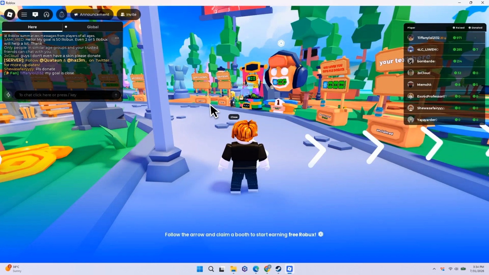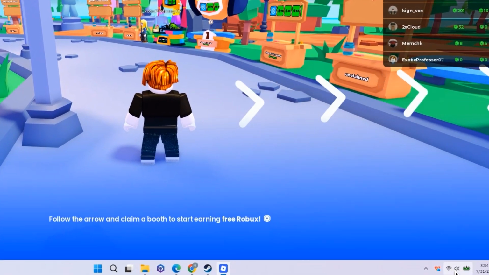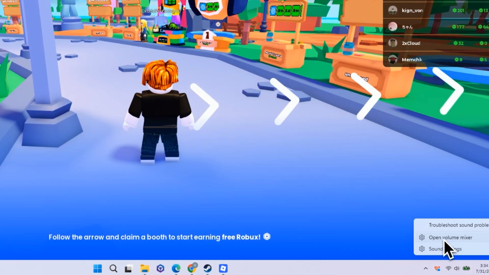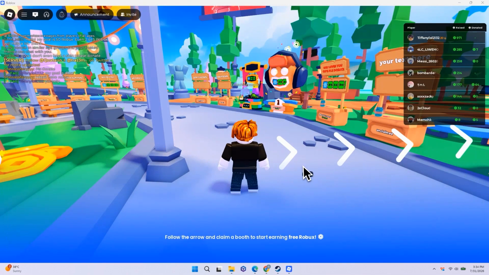The second method is go to the volume icon in the bottom right corner of your Windows taskbar. Right-click on the volume icon and select Open Volume Mixer. Scroll down to the Apps section and look for Roblox. Make sure the Roblox volume slider is turned up. If it's set too low, increase it to raise the volume coming from the game.